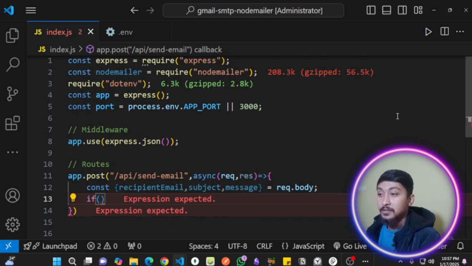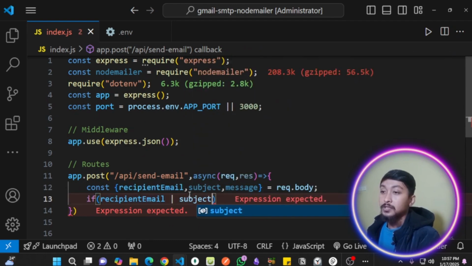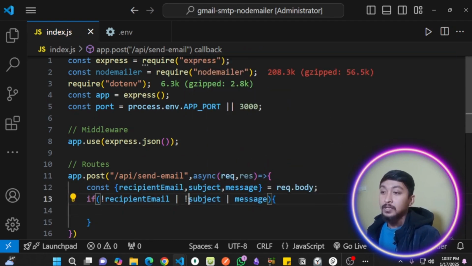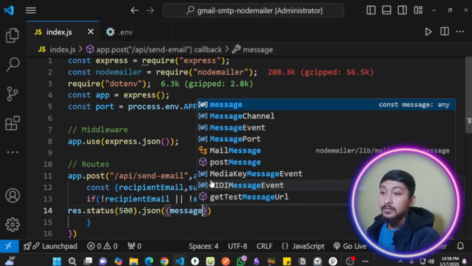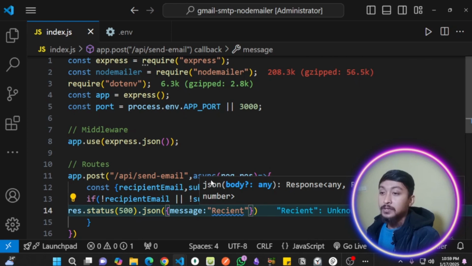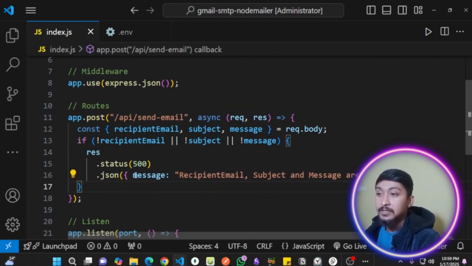For the current situation I will be using recipient email, subject, message. Remember, if these are not given by the client, we're going to throw an error. Then we're going to use res.status, let's say 500, json. We need to send a message: recipient email, subject, and message are required. You can do that distinctively.